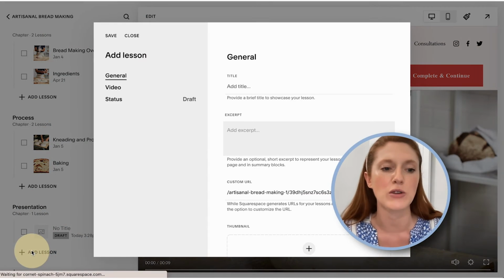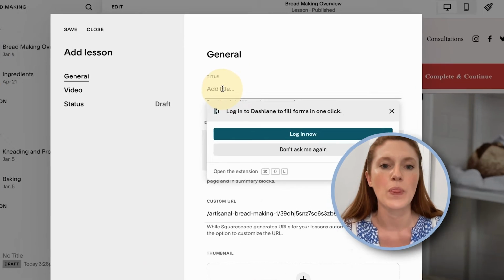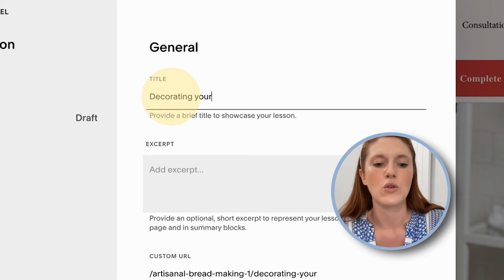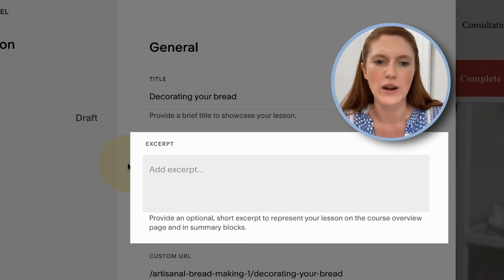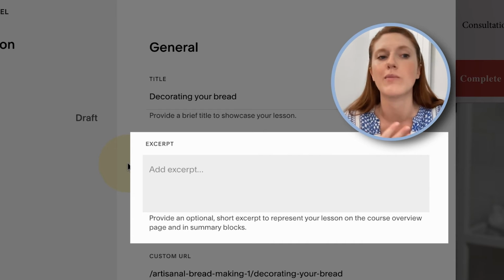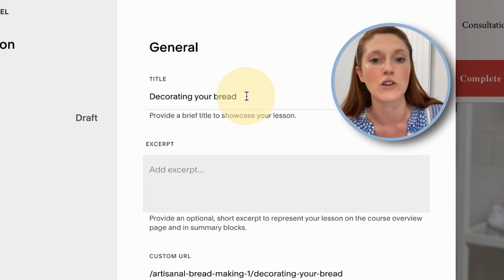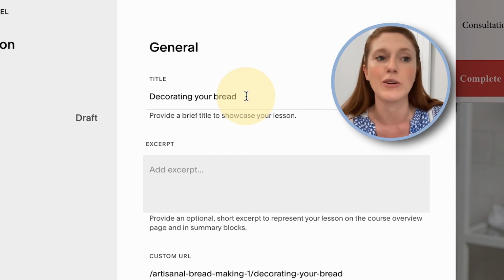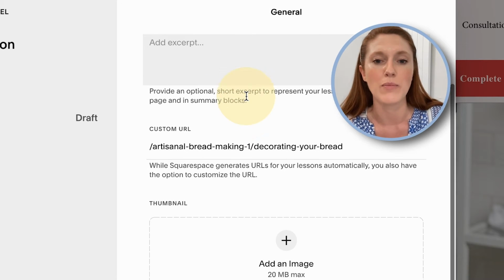So the chapter is really just like the section, and now here we are. So let's do decorating your bread. The excerpt is a short description of what exactly is in this content. I honestly find personally when I'm creating courses, I mostly just do the title. I don't find that a big long description of what's happening there is all that necessary. People tend to really just skim the text and go straight to the video. So I'm actually going to leave that bit blank.